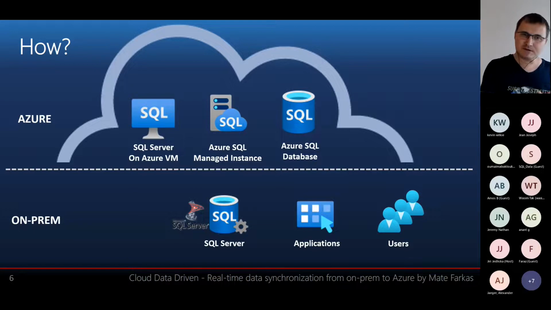So the infrastructure as a service, the platform as a service, or software as a service for database solutions. There are a couple more database solutions, Cosmos DB and Synapse Analytics, but these technologies can be listed under one of these three topics, one of these three areas.